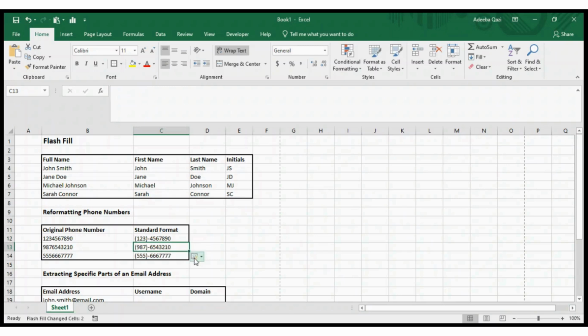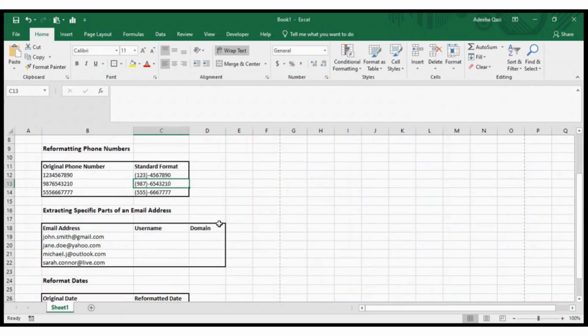Moreover, let's extract specific parts from email addresses, like the username and the domain. Here in the first cell of the username column, type John Smith. Look, I wrote the John with caps lock on, so it's not working. Now, correcting it, press enter, move to the next cell, type John Smith, and then press Ctrl+E. Flash Fill will instantly extract all the usernames.